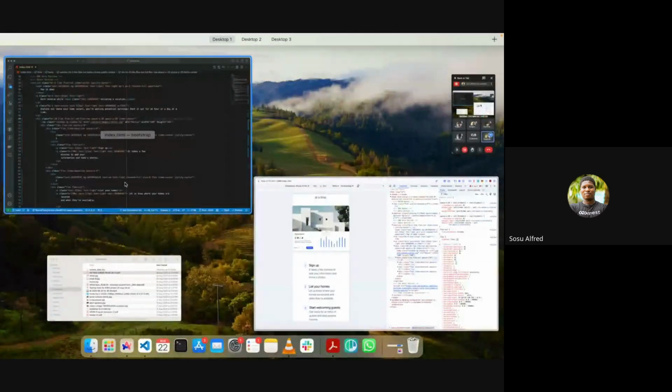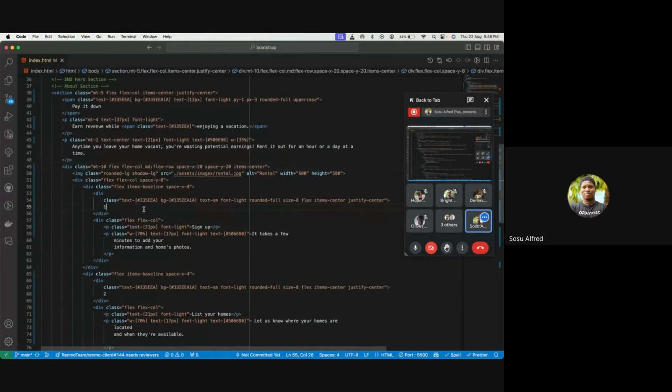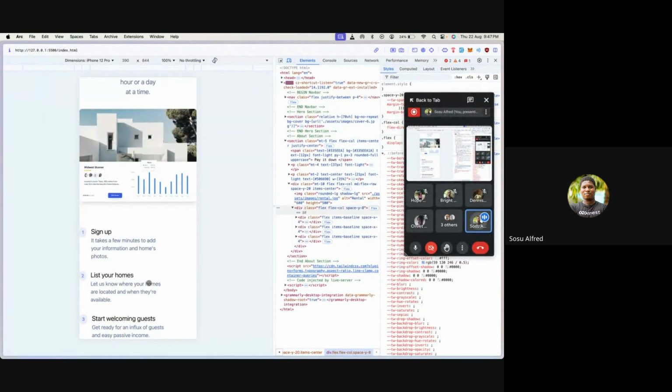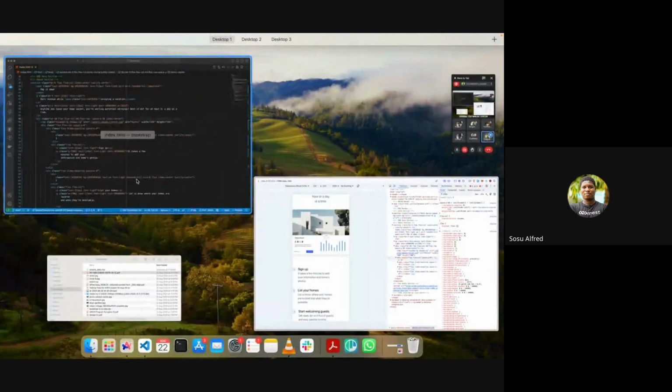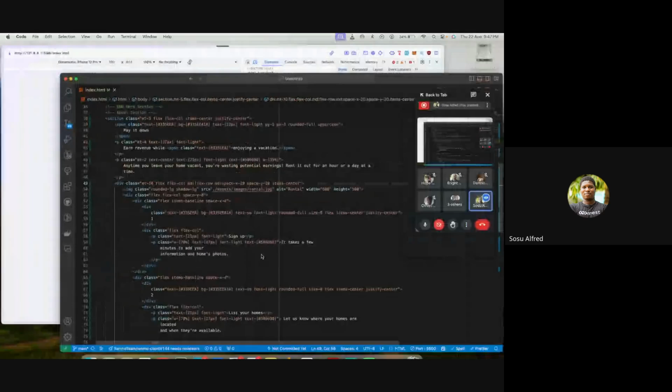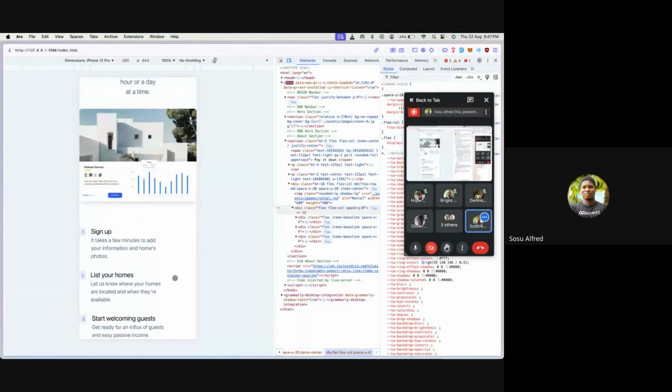I want to see something. I don't know why there's a lot of extra space. Oh, okay, so that's why. It's because of the space. Then what I can do is only apply it at MD, only apply it here. Yes. Okay.